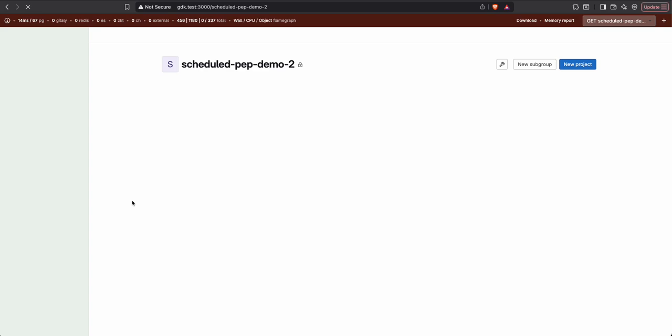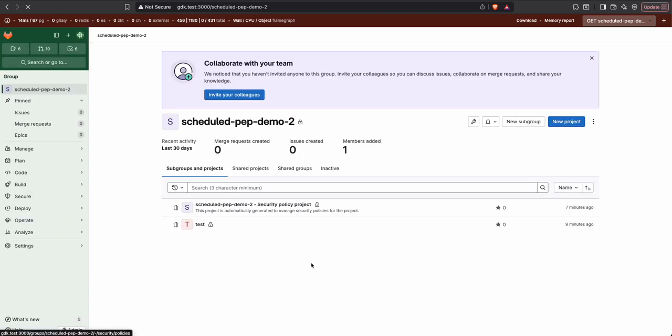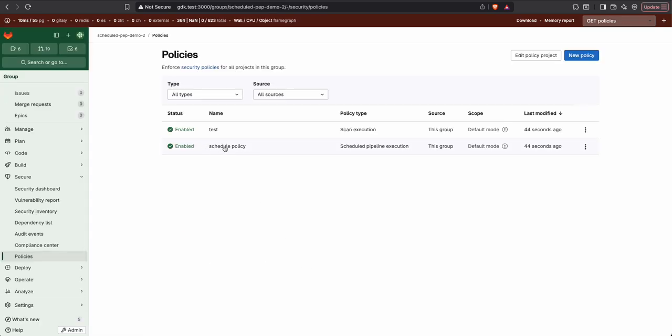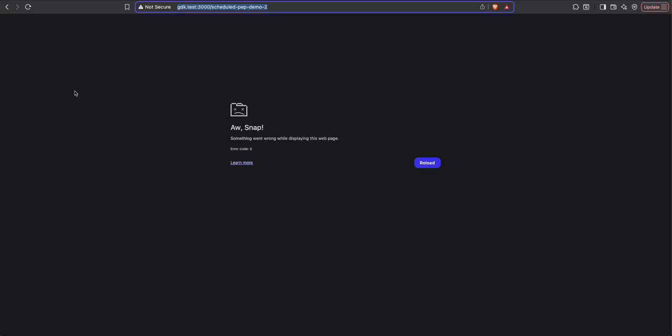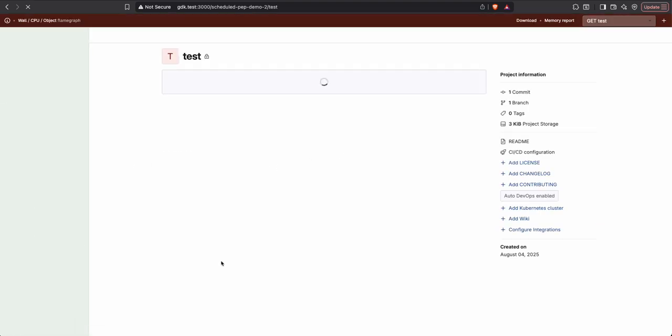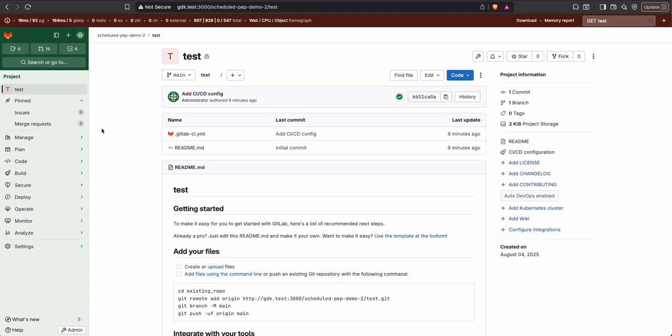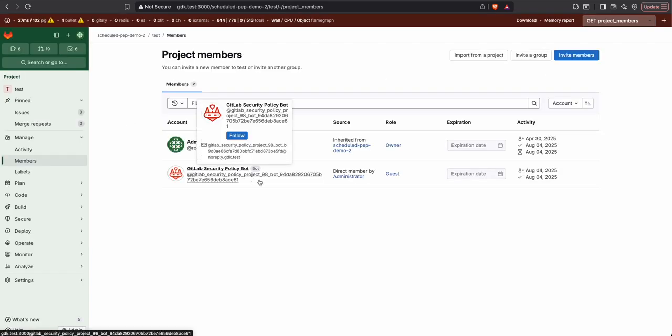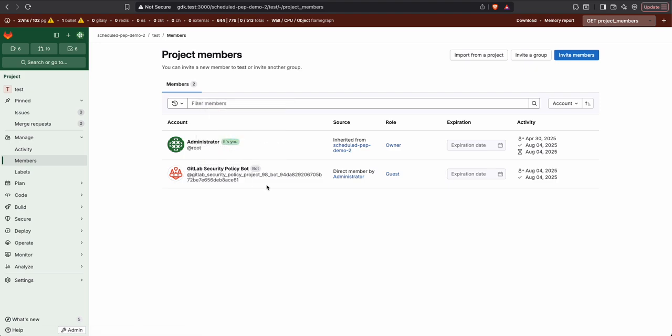All right, now going back to the policies page, we should see our new policy listed here. We now want to try it in our test project. Before we can try it, let's make sure it has a security policy bot. Yes, this bot will be created as soon as a security policy project is linked to this one or to the group, and this bot will be used as the triggerer for the new scheduled pipeline.